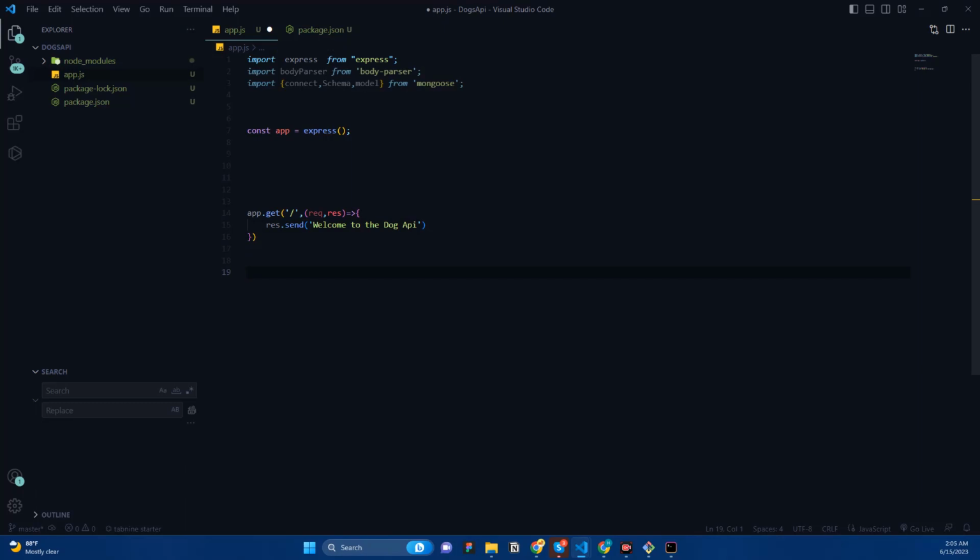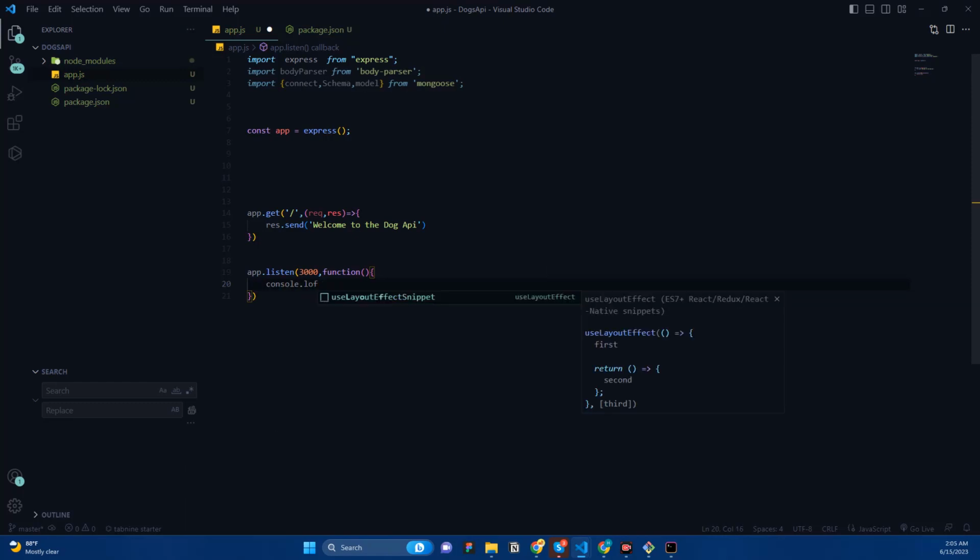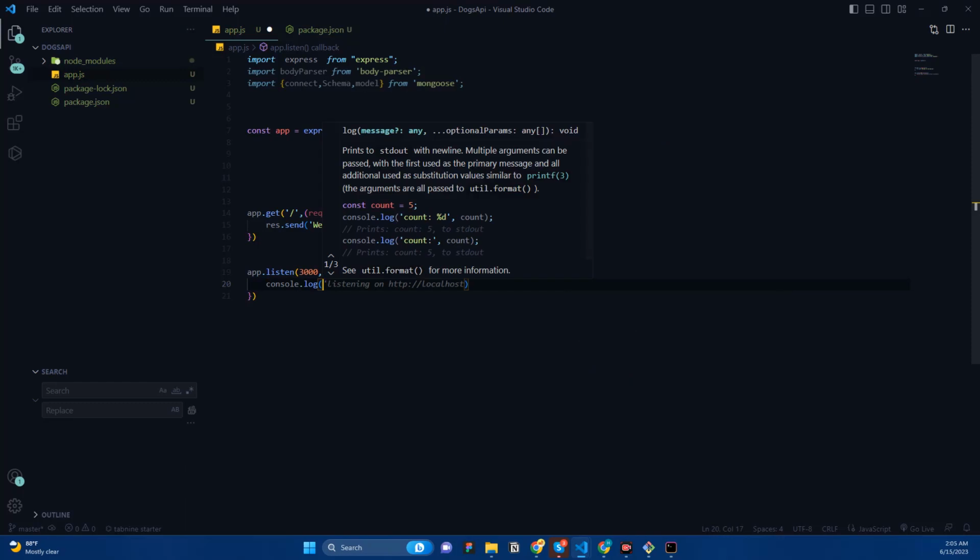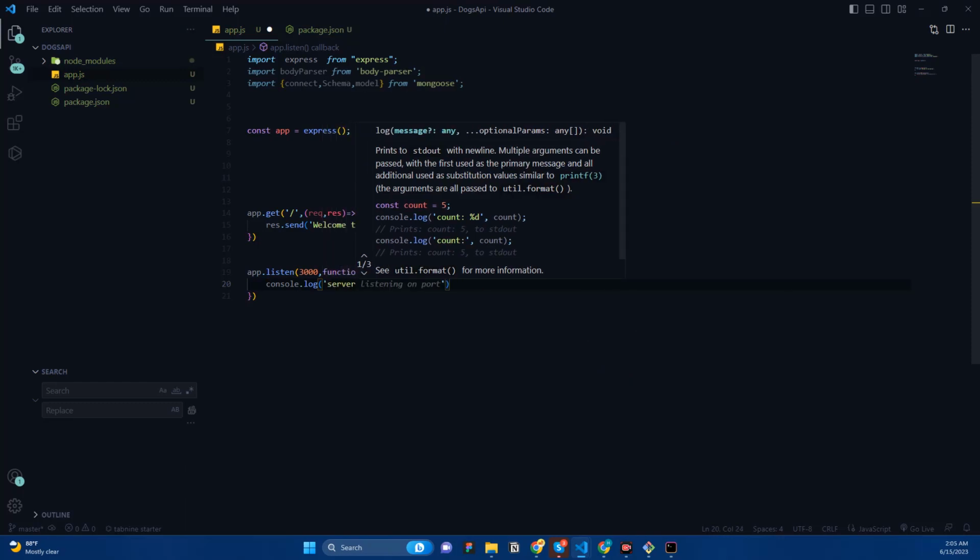The next thing I want to do is have the server listen somewhere, so that's the listen port. I'm going to say 3000 is the port that you want to listen on. And if it is successfully listening, I want a function, a callback function. So if the port is successfully landed, it is going to show it for us. I'm going to say server is listening.